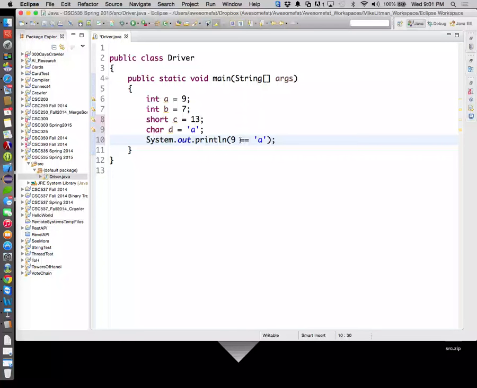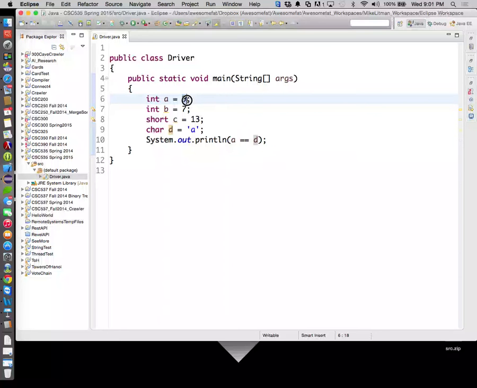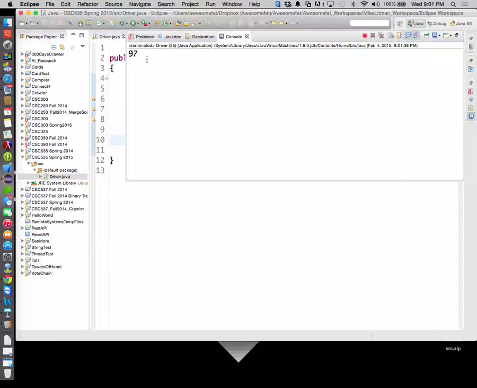I'll have to show you typecasting, and we won't talk about it, but I'll just do it so you see it work. Right off the bat, if I say A equivalent to D, this is going to be false. Why? It just so happened that the number 9 was not the same number as A is in Unicode. Now I'm going to print out the integer version of what D holds. This will be the integer version of the letter A, which is the number 97. So A is 97 on the Unicode character set, on the mapping.